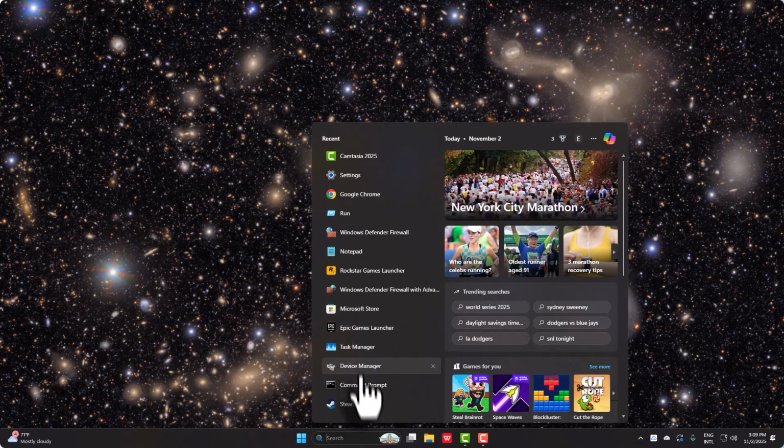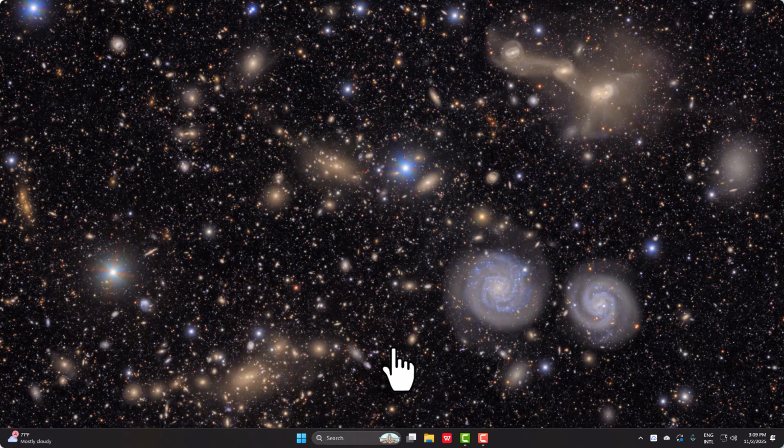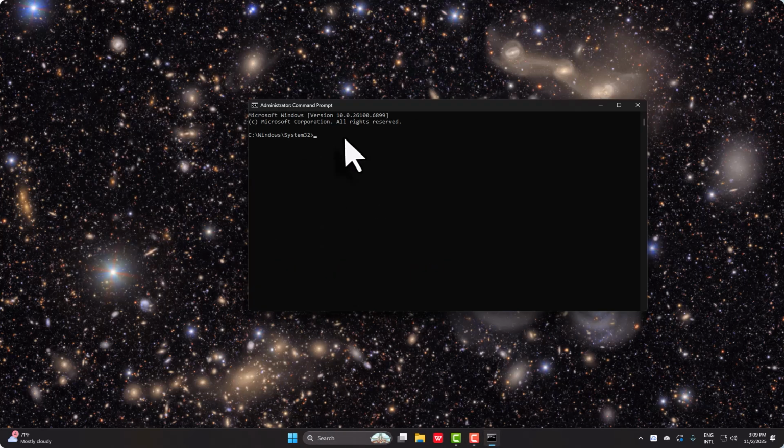However, if it still doesn't, what you want to do is go to command prompt, run as administrator, and just run this one command, which is going to be netsh winsock reset, just like that, and just restart your PC and it'll be fixed.